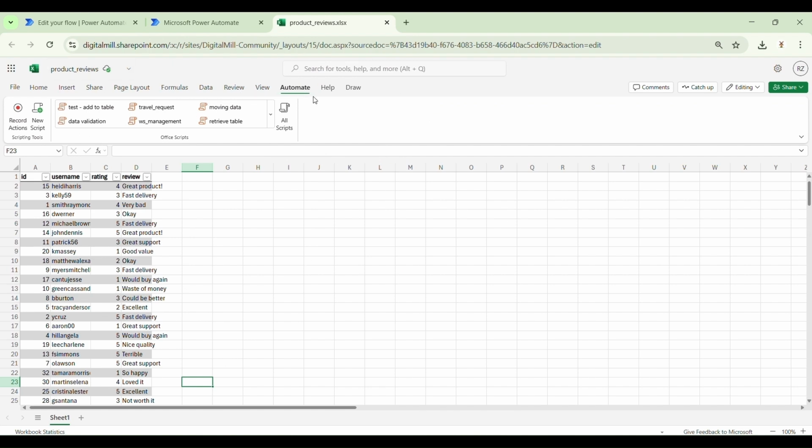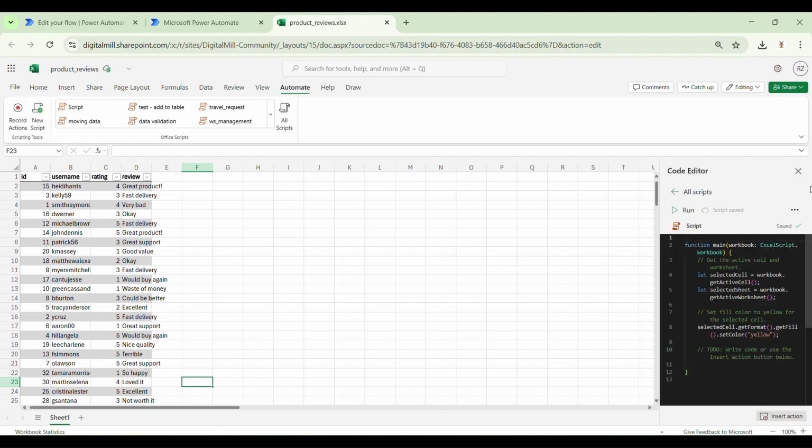And here you can see that I am under this Automate tab. I will now click here on New Script. And this is where you write your Office scripts. This code over here is written in TypeScript, which is a very popular programming language, and you can learn more about this topic on our YouTube channel or on the Digital Mill website.